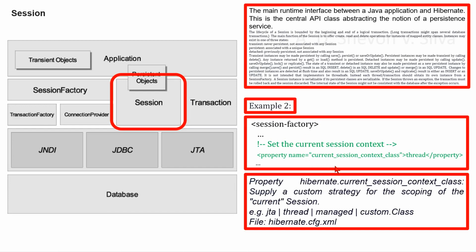Here we can consider this segment in the hibernate.cfg.xml file. Here you can see we set the current session context, and you can see the property hibernate.current_session_context_class here. Supply a custom strategy for scoping of the current session. Example: JTA, thread, managed, or custom.class.